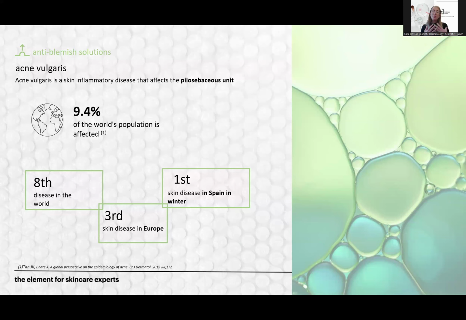So today we're going to be predominantly talking about the different grades of acne, what we have to offer at Mesoestetic in relation to retail and in-clinic procedures. Obviously, we're going to be looking at the different manifestations of acne because it can go from very mild to extreme. So acne vulgaris is a skin inflammatory disease that affects the pilar sebaceous unit. The pilar sebaceous unit is basically where our hair follicle sits, and in there we have our sebaceous gland.